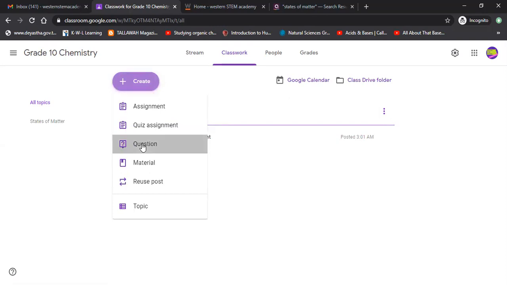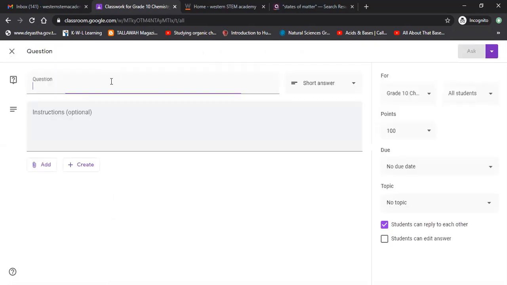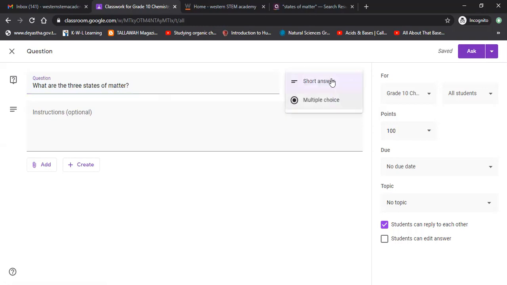So question, so right here, question, you can type your question. So I'm gonna be asking, what are the 3 states of matter? All right, and I want it to be a short answer, but you could also choose multiple choice. All right, and then the instructions, that's optional, so you could tell them what you want, give some instructions.